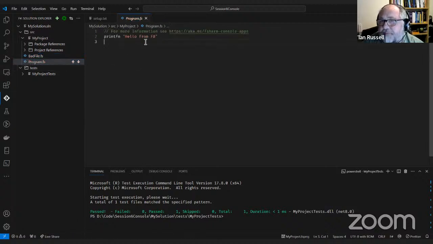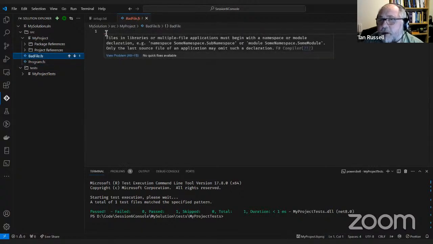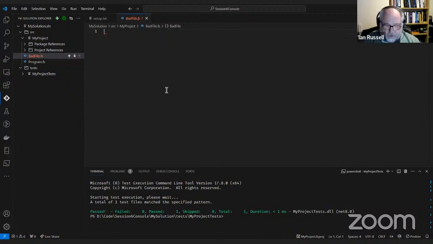So the program file doesn't have to have a namespace, but any other file has to have a namespace. Namespaces are just like namespaces in the rest of .NET, except in F# they have a very specific meaning. The only things that can live inside a namespace are types, type declarations, or modules, and that's it. Inside a module, you can have everything else: let bindings, types, and other modules.